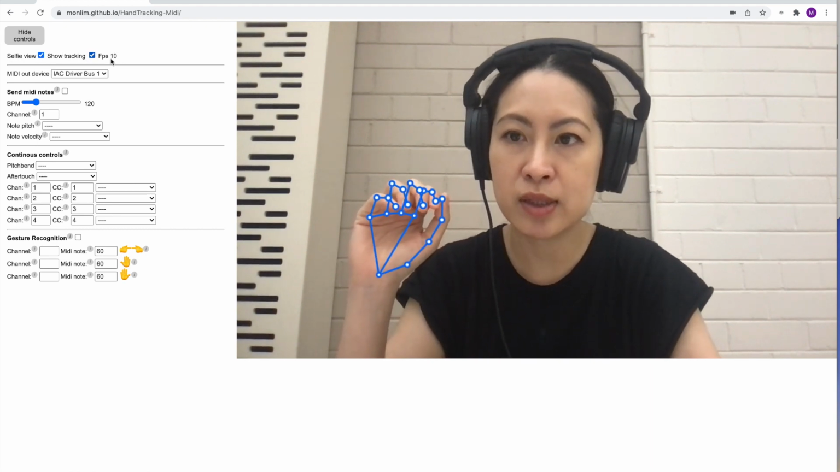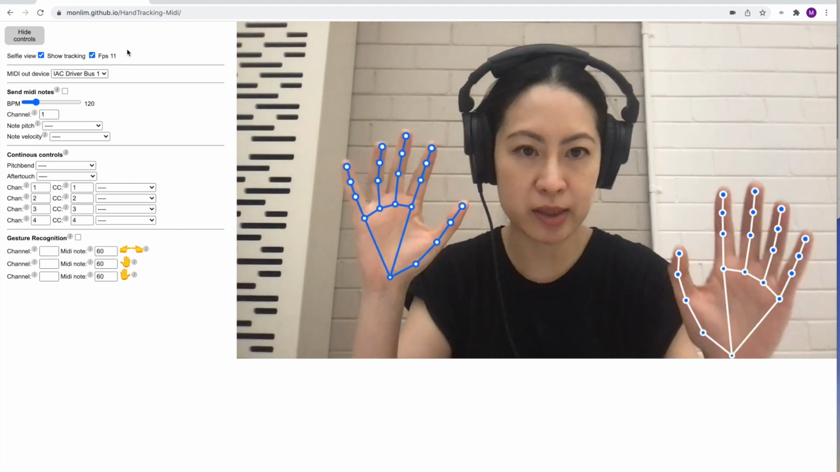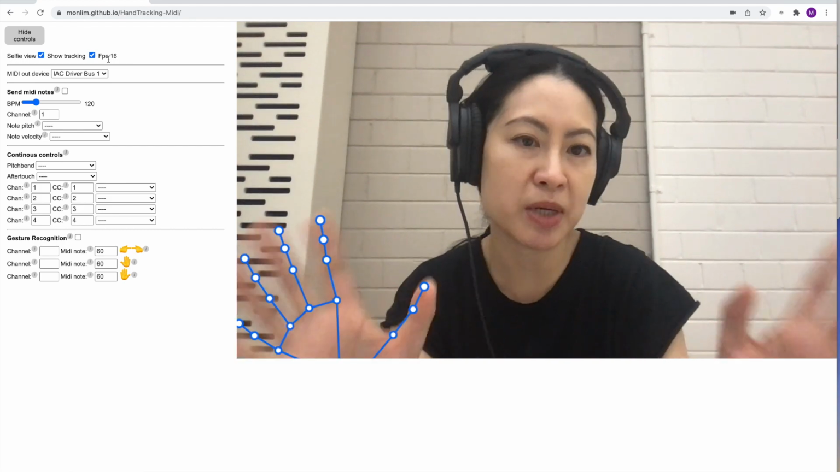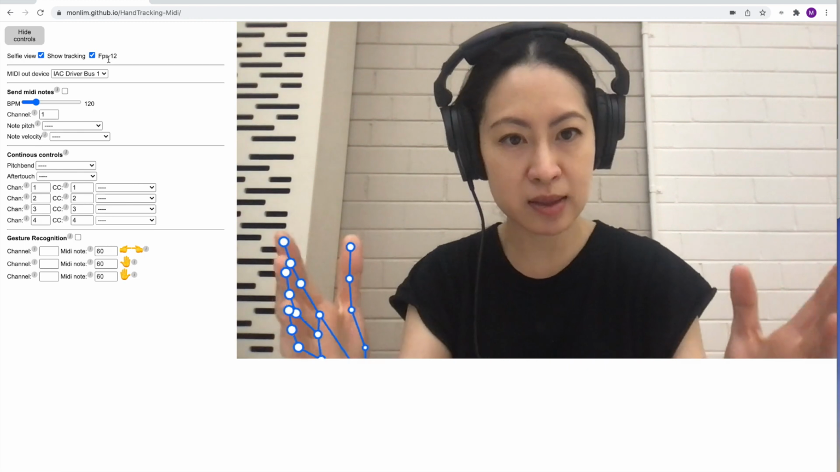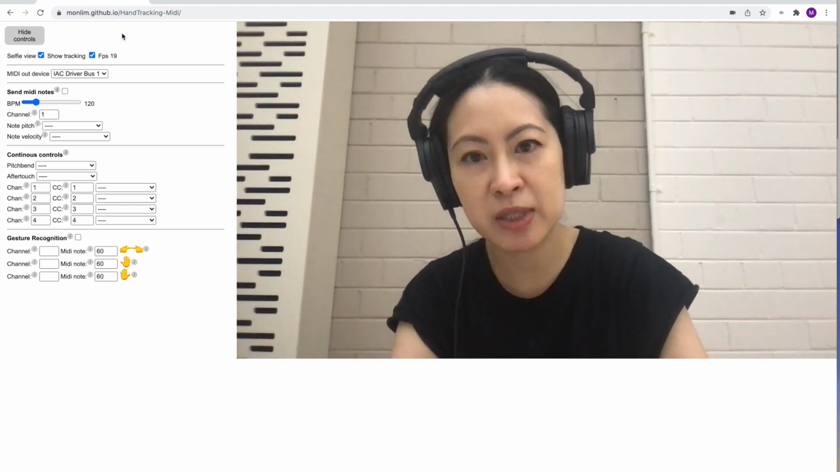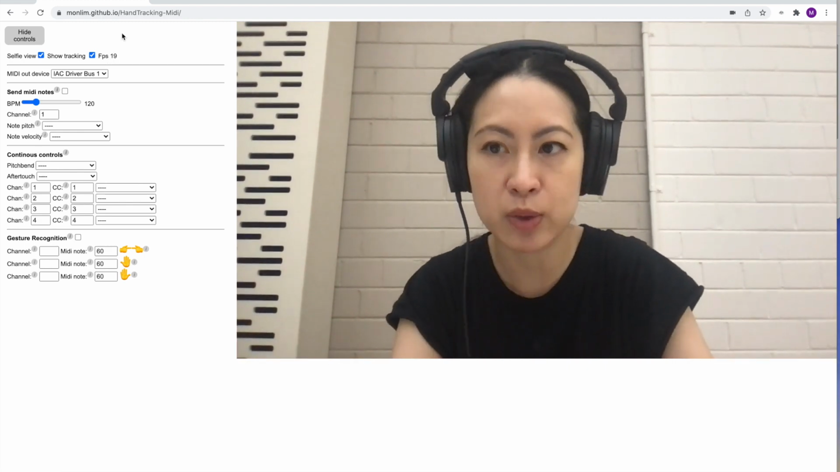And you can also keep an eye on the FPS rate, the frames per second. It's usually about 29 or 30 on my system. It depends on everyone's system and also the Wi-Fi speed. It's a bit slow at the moment because I'm also doing the screen recording.